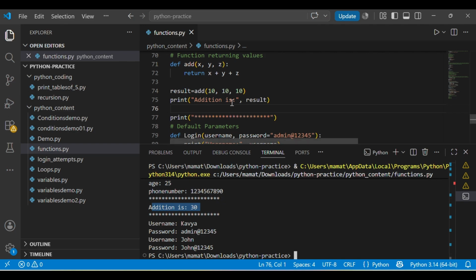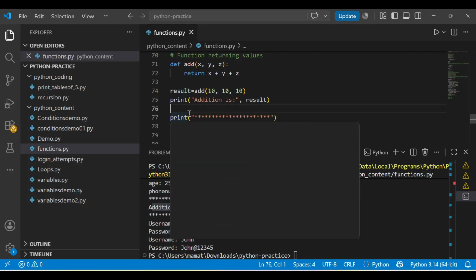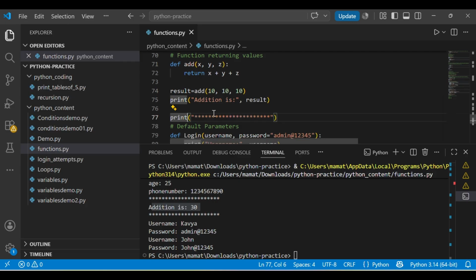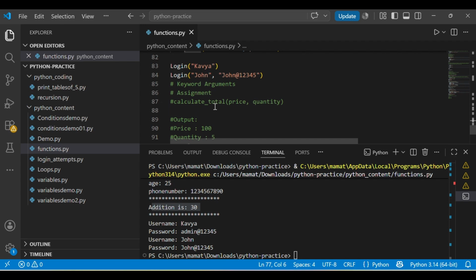the value. But if I am using the return statement, it sends the value which we had created back for further use. Like here, this result I can use multiple times, whatever value it is returning. So in that way there is a slight difference between the return and print statement. Hope this is clear. Next we'll move on to the keyword arguments.